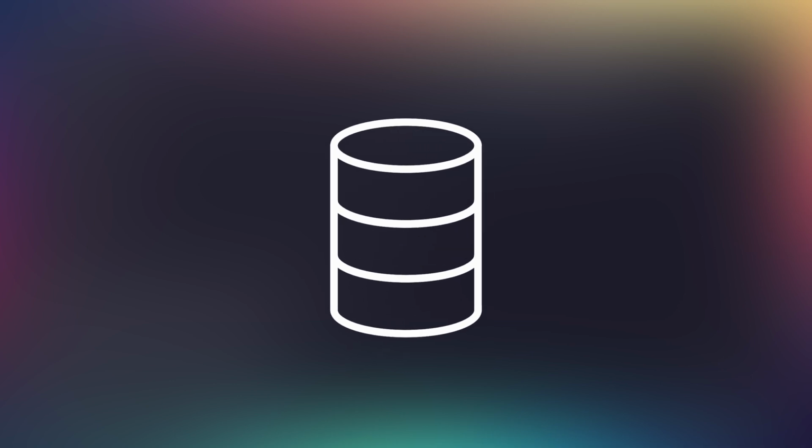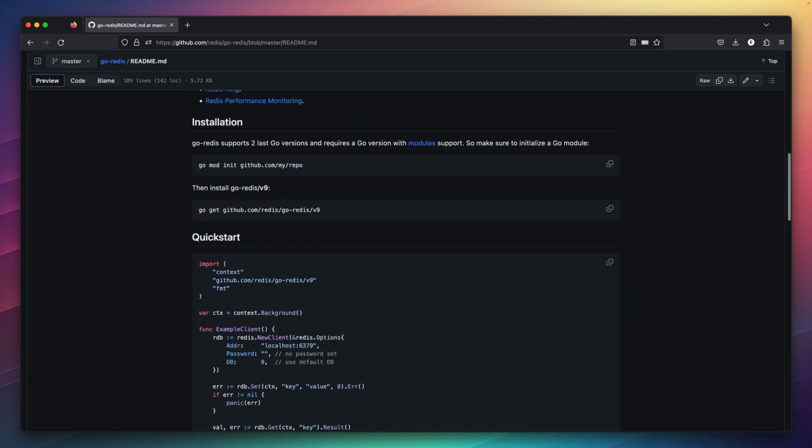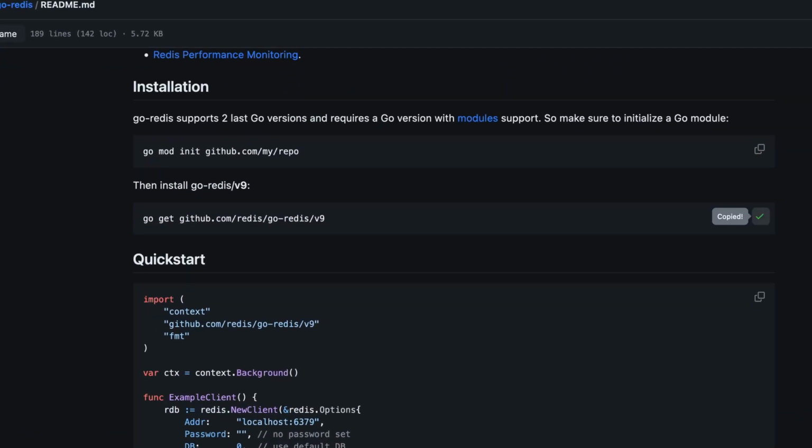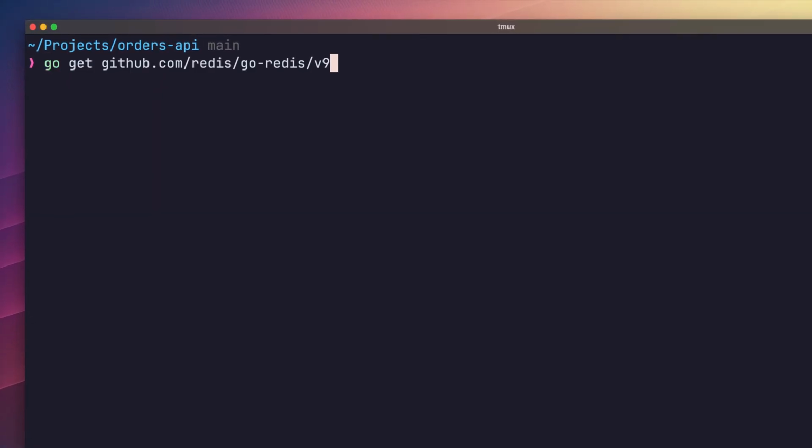The first thing is adding a suitable third-party Redis dependency to our project. The recommended client is GoRedis, which can be found on GitHub at redis/goredis. The current version at the time of recording is v9. We can add this to our project using the familiar go get command we saw earlier on in the series.